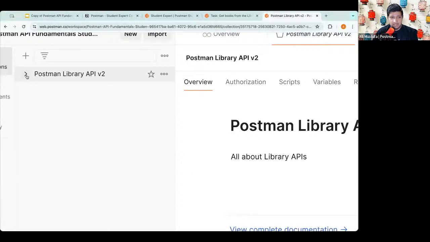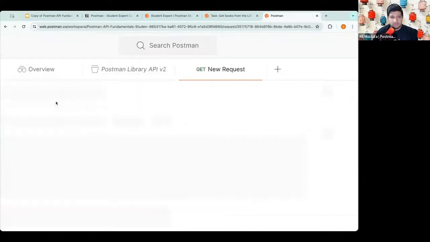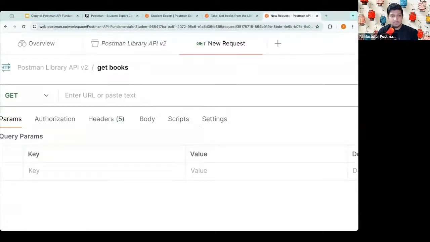So you can click on this arrow, and then it will show you this blue color, add a new request, or else you can hover over the collection name on these three dots and click on add request as well. So let's click on add request and name it get books.